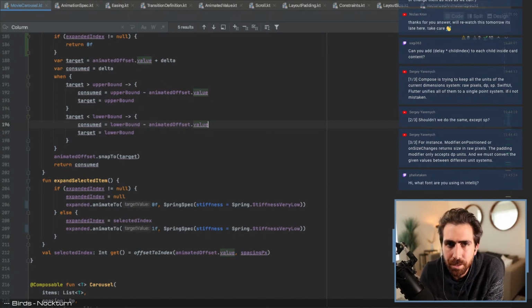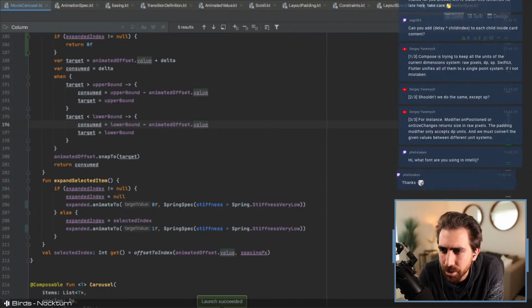So Felix, I'm using the Dankmano font. And Sergey, let me read your question here. Sergey asks, Compose is trying to keep all the units of the current dimension system, raw pixels, DP, SP, etc. SwiftUI and Flutter unite all of them to a single point system, if you're not mistaken. Shouldn't we do the same except for SP? For instance, modifier on position or on size changes return size in raw pixels. The padding modifier only accepts DP units, and we must convert the given values between different unit systems.